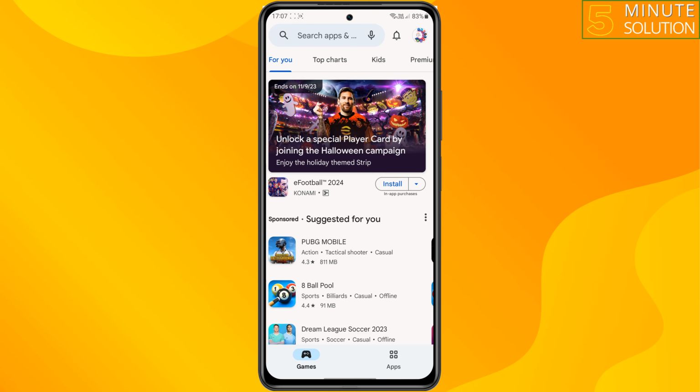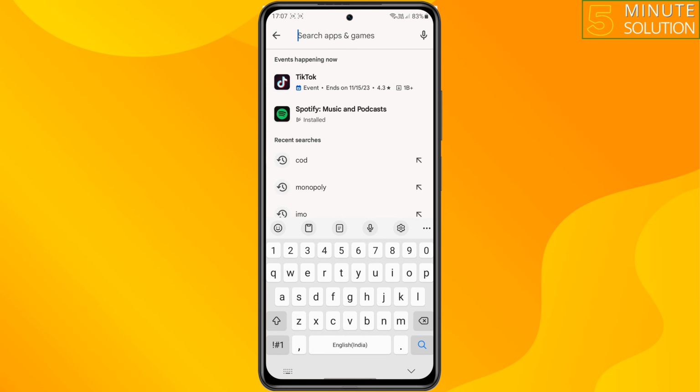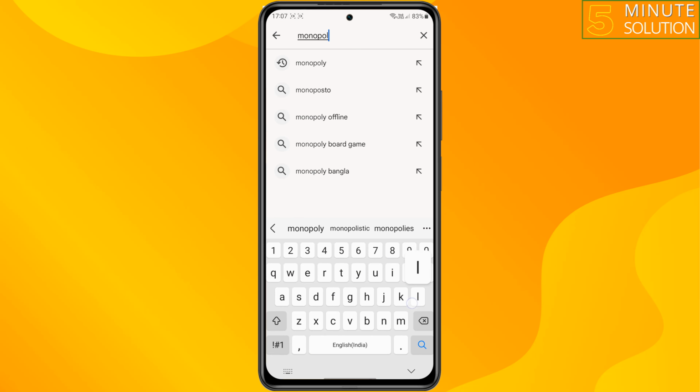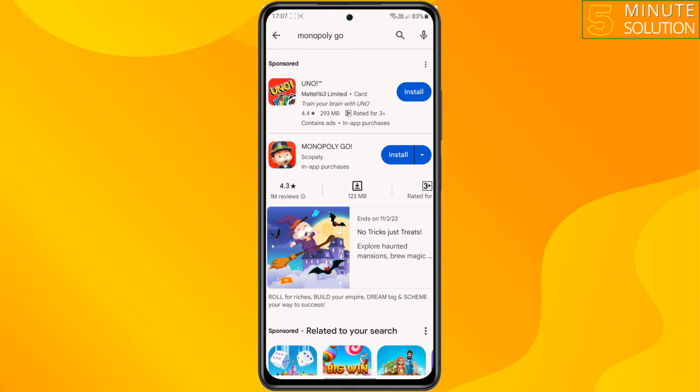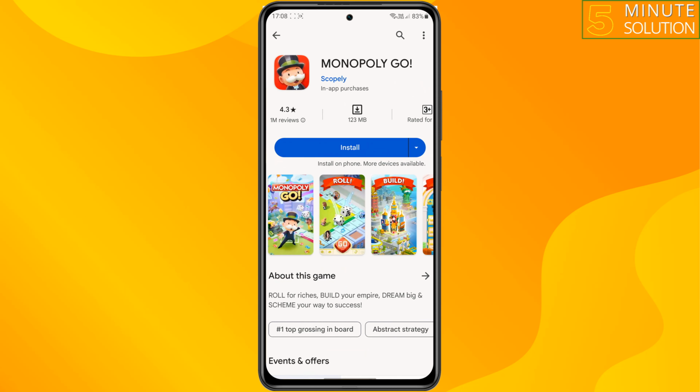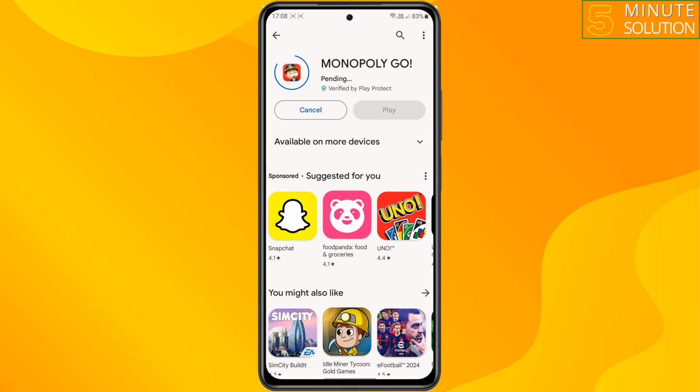Then tap on this search box and type here Monopoly Go, and this is the app we are going to install, Monopoly Go. So tap on this green install button to start downloading.